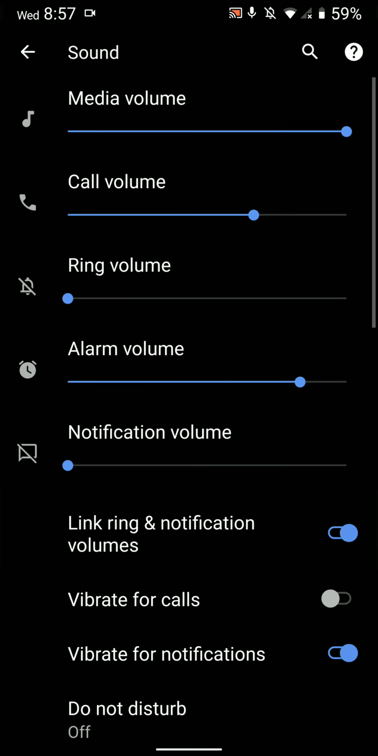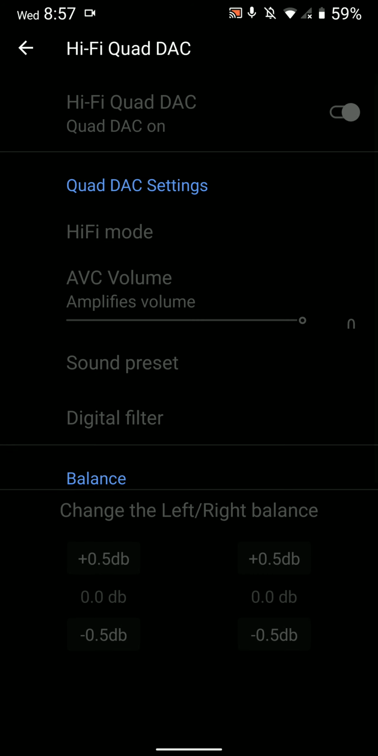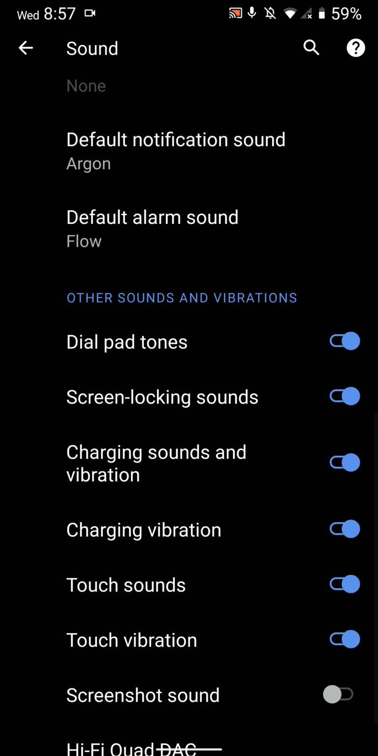And under the sound section, you will find stuff like, where is it? Yeah, so here's the hi-fi quad DAC options, and hi-fi quad DAC works really well. And you have dial pad tones, screen locking sounds, that kind of stuff.